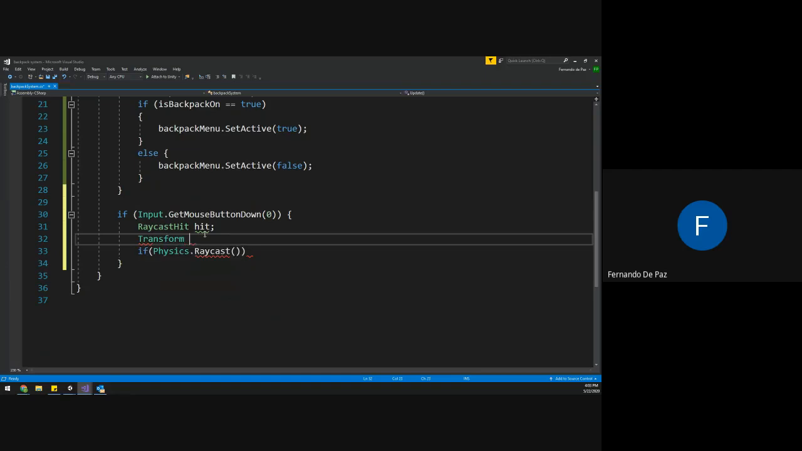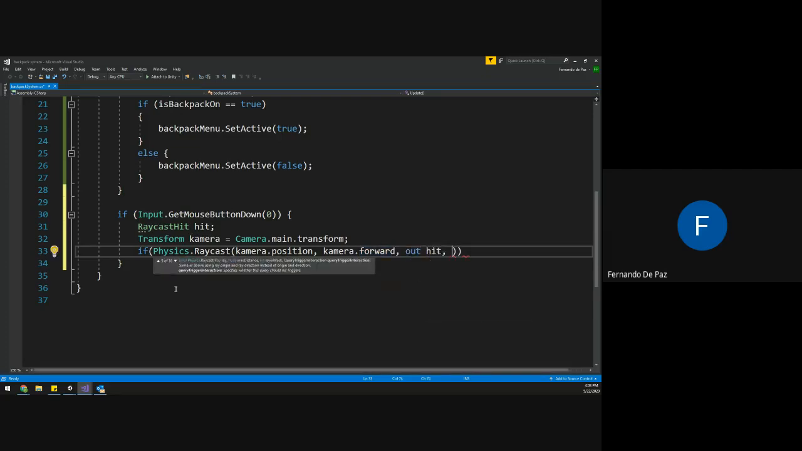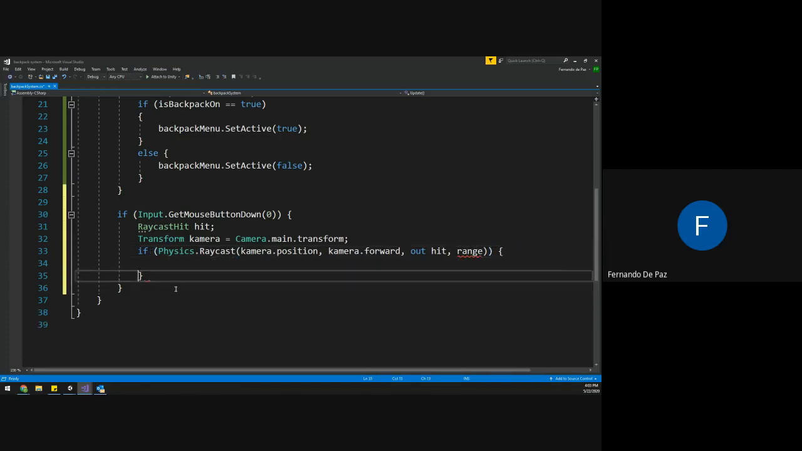and I'm going to call this camera with a K, and grab the main camera. So we say camera = Camera.main.transform, and that gives me my camera object. Then I raycast, and I'm going to say camera.position, camera.forward. So wherever my camera is facing, and my information is going to be stored in hit. And finally, we are going to specify how long our raycast is going to be. So I'm going to type range.